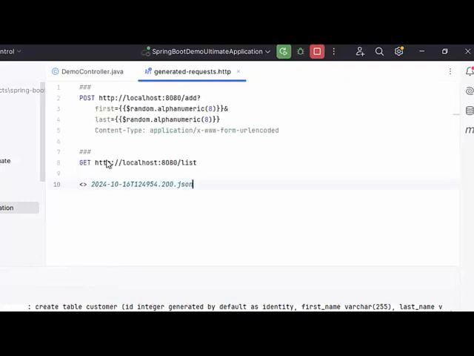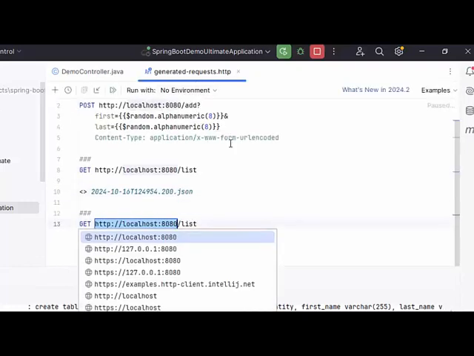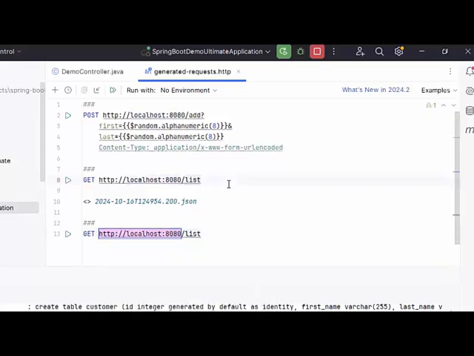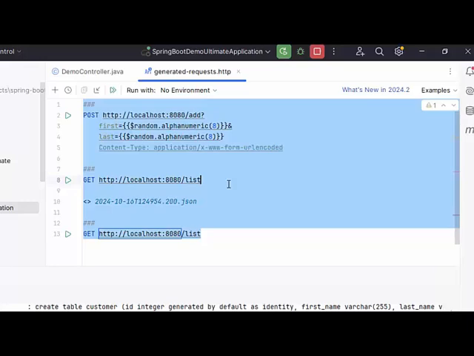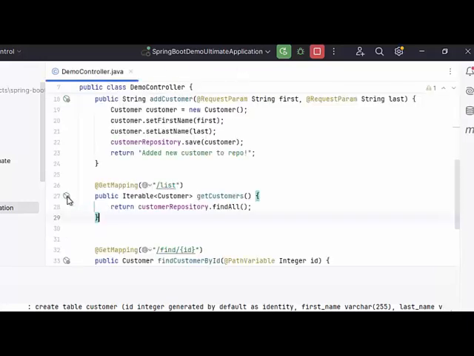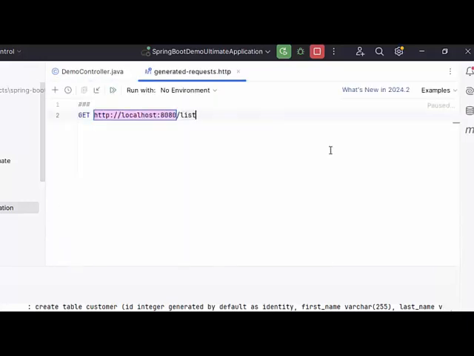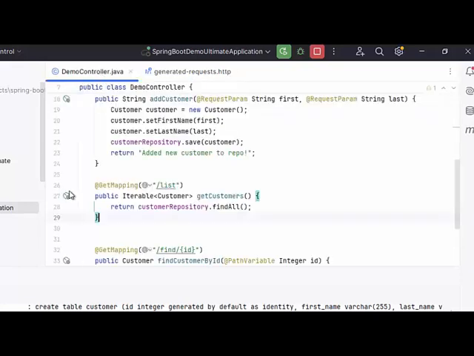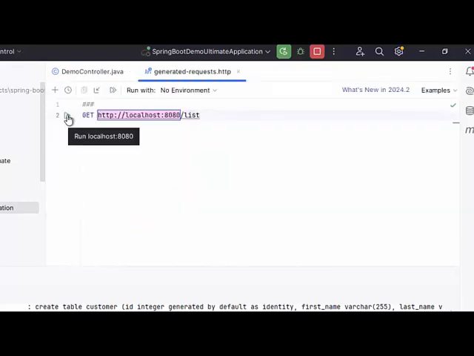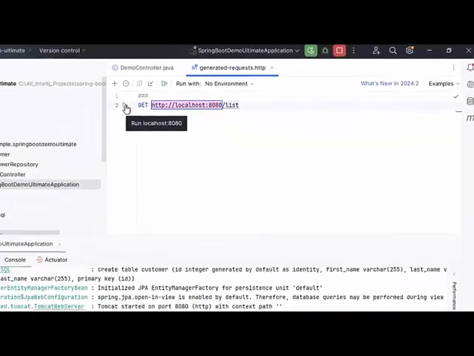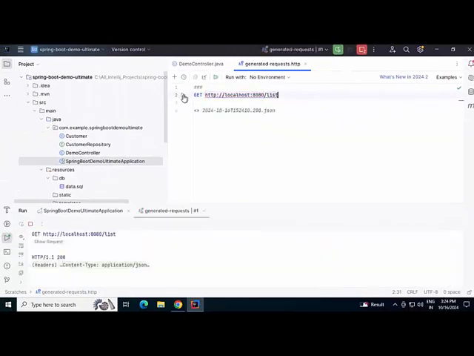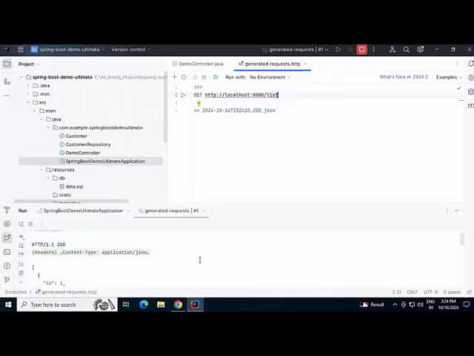Let me do that. Now I have this generated request HTTP. It's a scratch file and different requests are already there as I used it earlier. Let me delete all this, close it and open it again. Now by default, it is giving me this particular request. I clicked here, so for this list, this request is generated. If I click on this icon, it would be run. Let me click this. At the bottom, if I scroll up, we can see the 4 records.